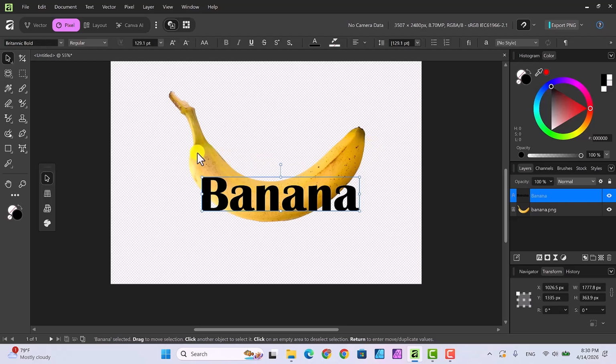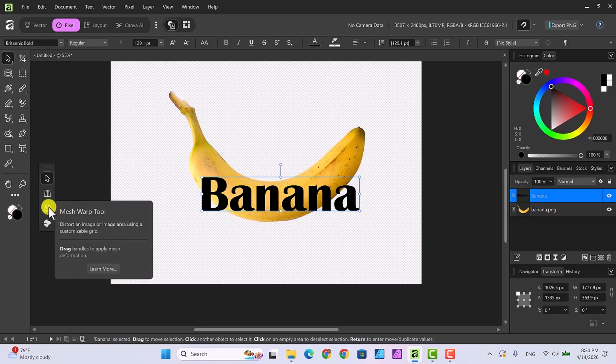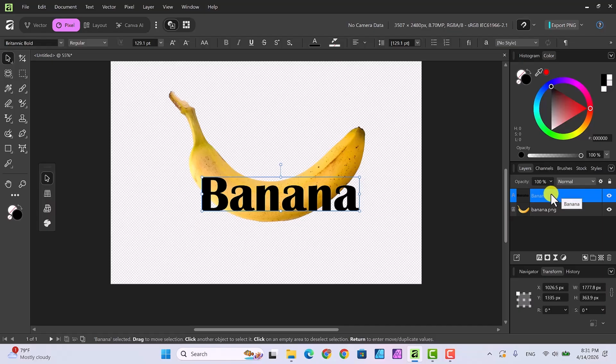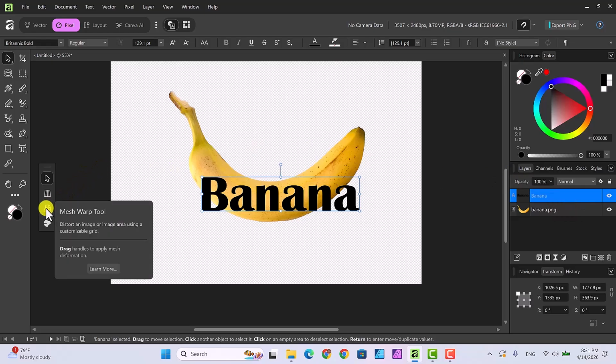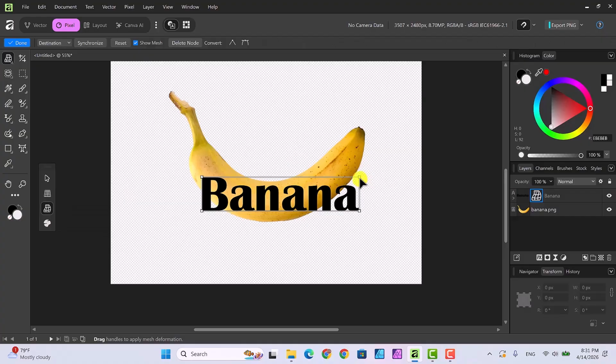Now I need to warp this so that I can get this around my banana. So if you look over here, you're going to see that there is a mesh warp tool, and that's what we're going to use to warp our text. Make sure that you have your text selected and not your banana. So we're going to click on the mesh warp tool, and notice that when we did that, now we've got 4 nodes that are now square. That's what it's supposed to do. And then when we look over here, there's our mesh right there. So the mesh has appeared in a group with the text.